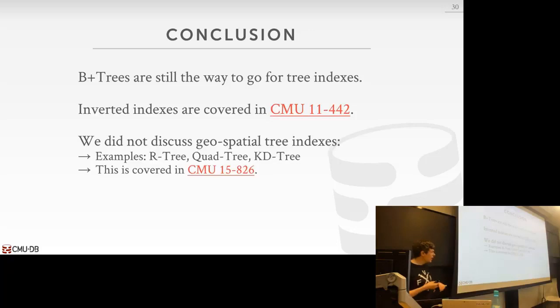And actually, the other class of indexes that we didn't talk about are the geospatial tree indexes. So things like R trees, quad trees, KD trees. These allow you to do multi-dimensional lookups, like in geometric spaces and things like that. These are very common now in video databases and image databases. There's a whole class that Christos Faloutsos, the other database professor, teaches, 15-826. He teaches it in the fall and spring now, so if you're interested in this kind of stuff, he'll be teaching it in the spring.